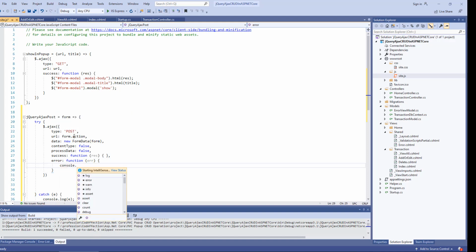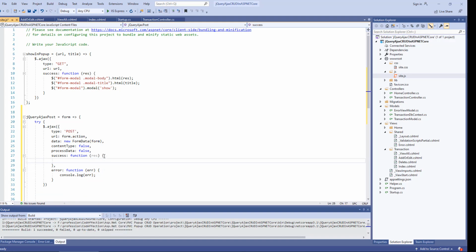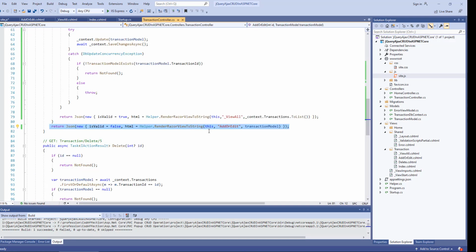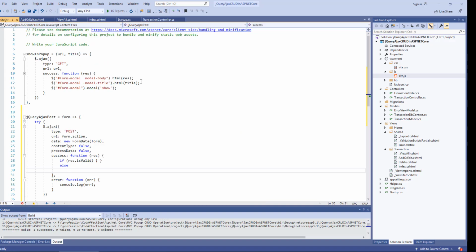Inside that, we will just print the error message. Now inside this success function, first of all, we will check whether validation is successful or not. For that, we can check this property isValid. If there is any error message, we just need to update the modal body with the add or edit form that is returned from this return statement here. For that, let me copy this statement from here and paste that here. And here we have to pass response.html.